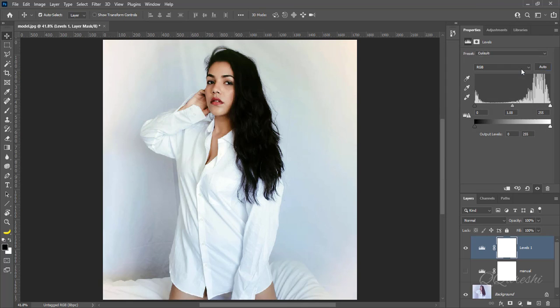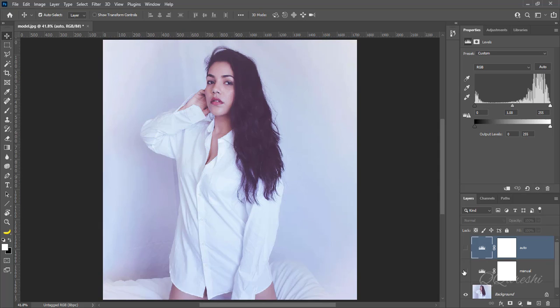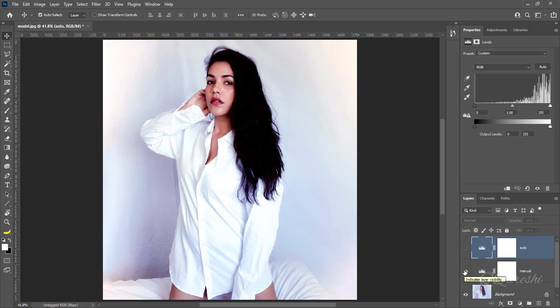So, here is the image before then after. This is auto way for color grading. And here is color grading through manual way. Let me delete both layers for the next step.